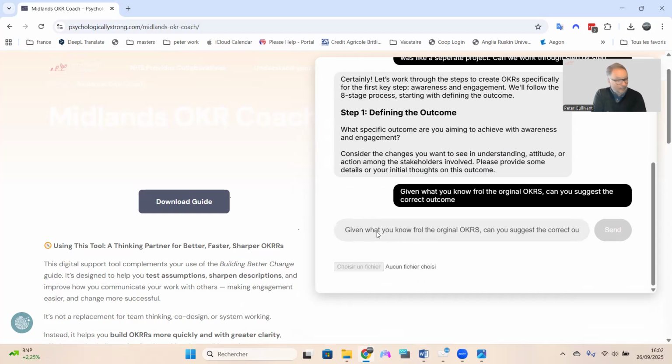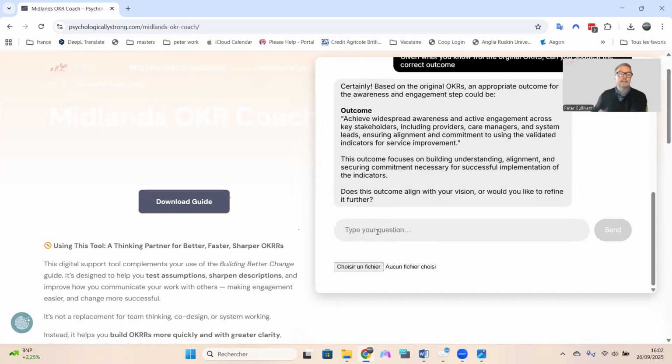And again, this is live. I'm doing it. I haven't actually done this before. I have no prompting, no preparation. It's just doing what it is. So then it's come up and given you a suggestion: achieve widespread and active engagement across stakeholders, providing them using the validation. So, okay, well, actually, I want it probably a bit more enhanced.